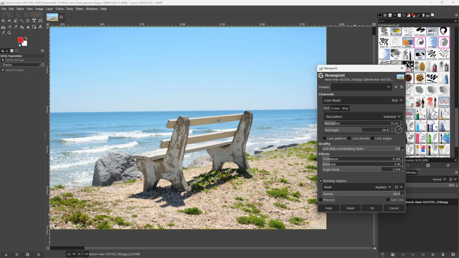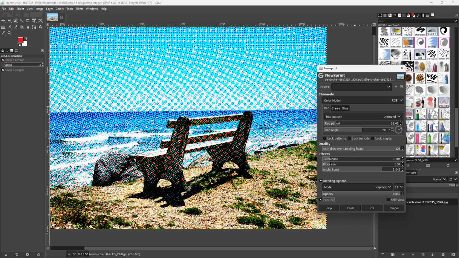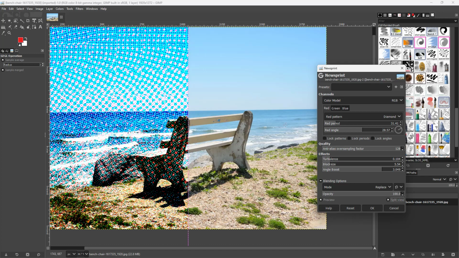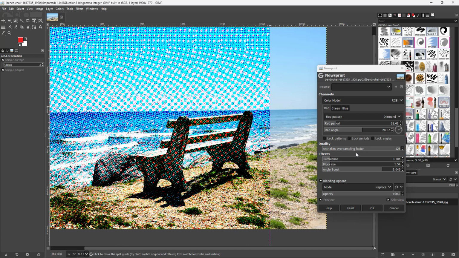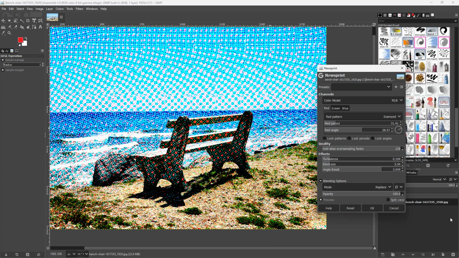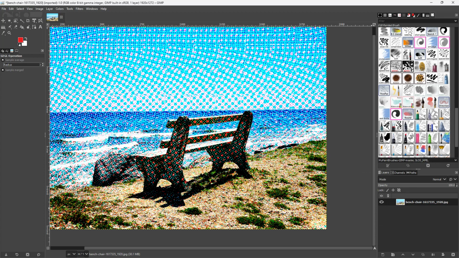And then you can enable and disable the preview to see the before and after, or you can use the split view right here to click and drag it around and see the before and after from there as well. Once you want to apply it, you can simply press OK, and the pattern will be applied. And that is how you can utilize the Newsprint filter inside of GIMP.